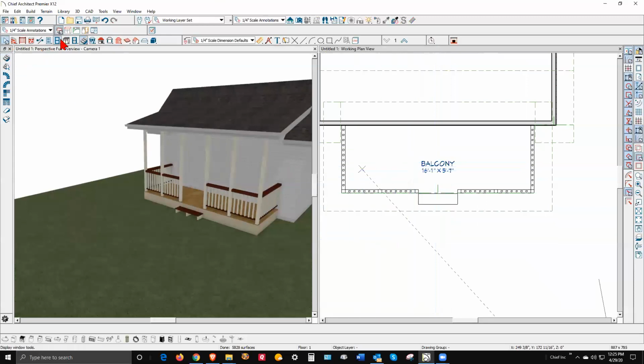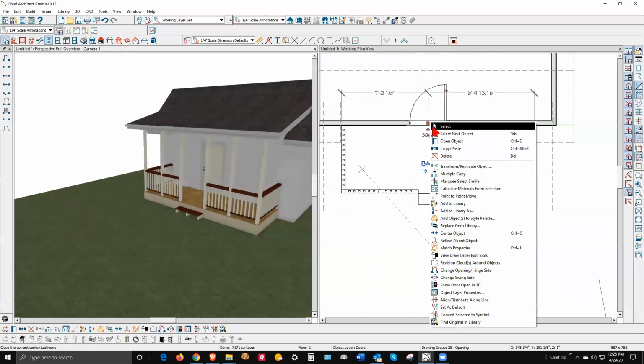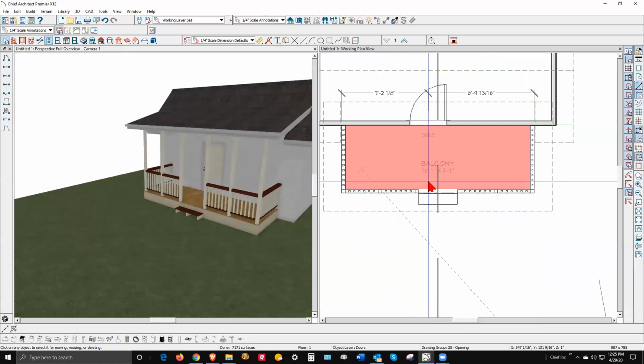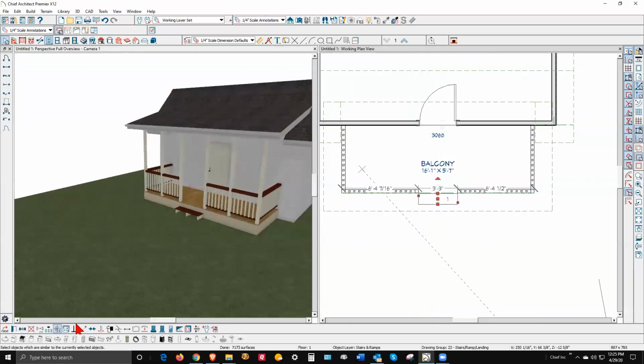Now I'm going to put a door over here and then center that door up. Where's the center tool? There it is. I'm going to take the stairs and center the stairs on the door. Yeah, okay, that's pretty good.